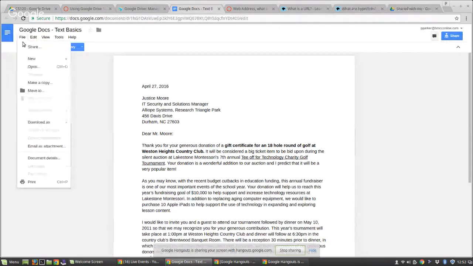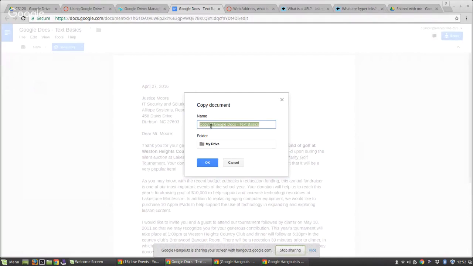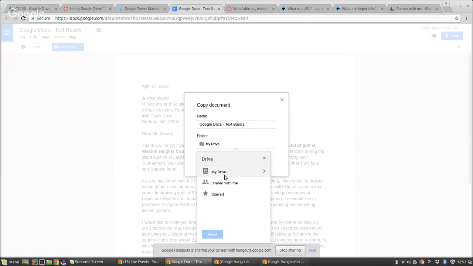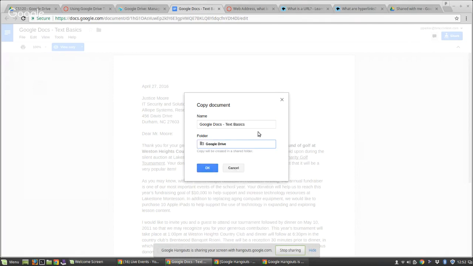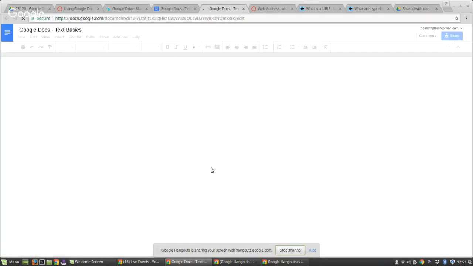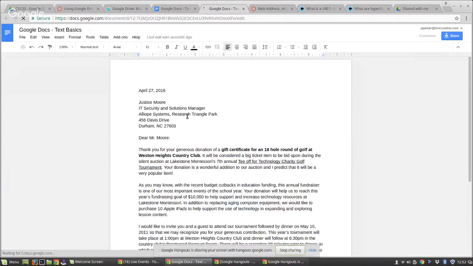So what I really need to do if I want to edit it and do something with it, I need to make a copy of it. And then two things I want to do. I want to give it a better name than copy of. So I can say box text basics. And then I need to put it somewhere. So my drive, my CS120 folder, it was a tutorial, and I'm still on the Google Drive part of the tutorial, not officially yet the Google Docs. And so I can select that folder. So I have a name for it, and I have a folder for it. So I'll put it in there. And then it gives it to me in editable mode.